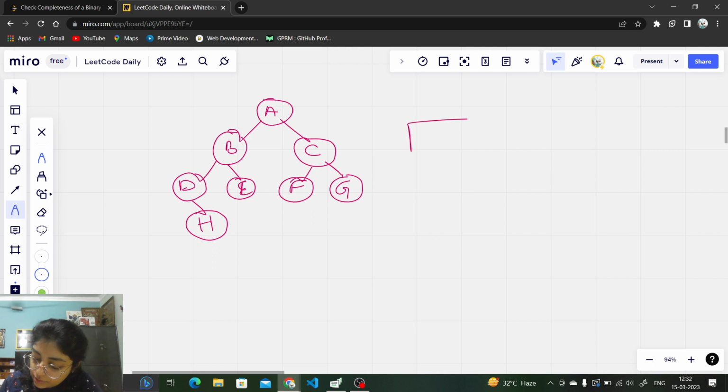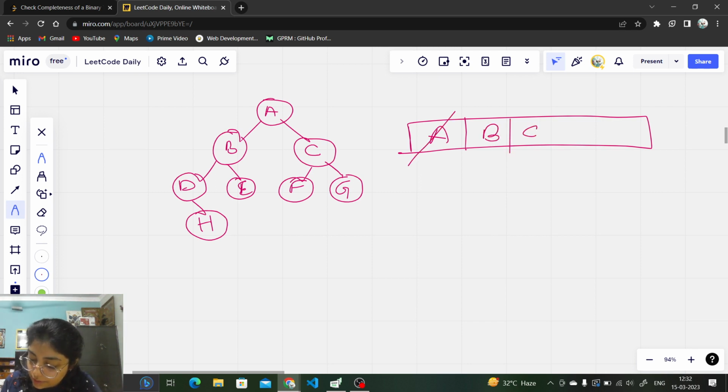Now let's see. First we'll put A here, then we will pop A out and push B first and then C. Then we will pop B out and push the children of B here, first D and then E. Similarly we'll do for C, so we will have F and G here. Then we will pop D out and push H here.